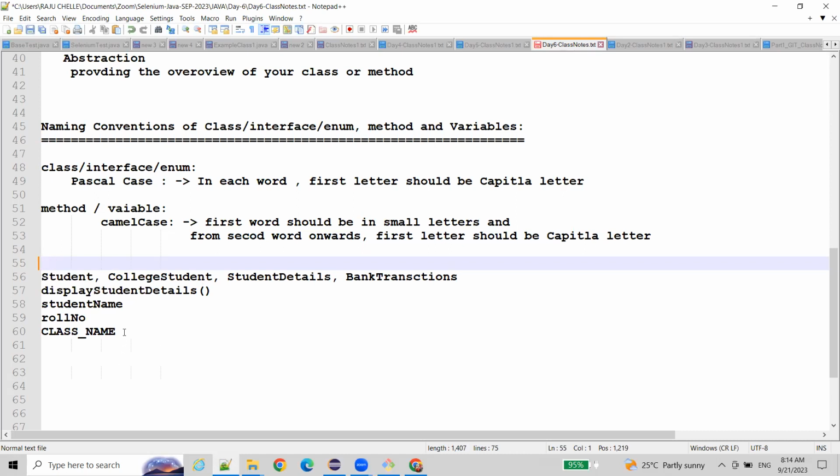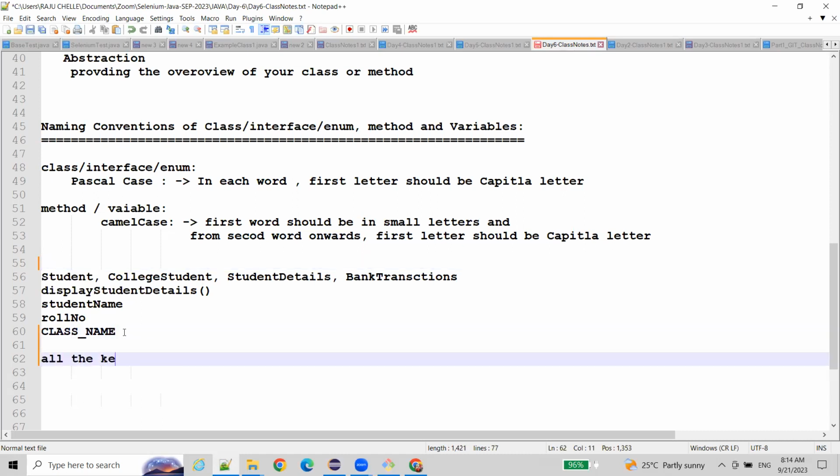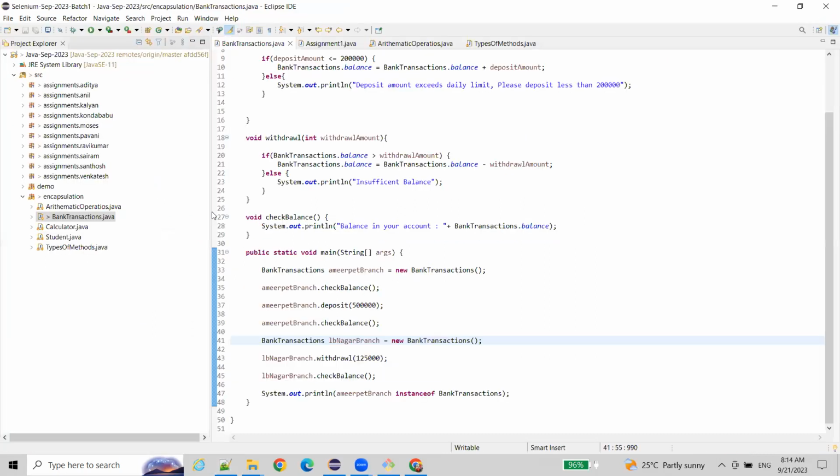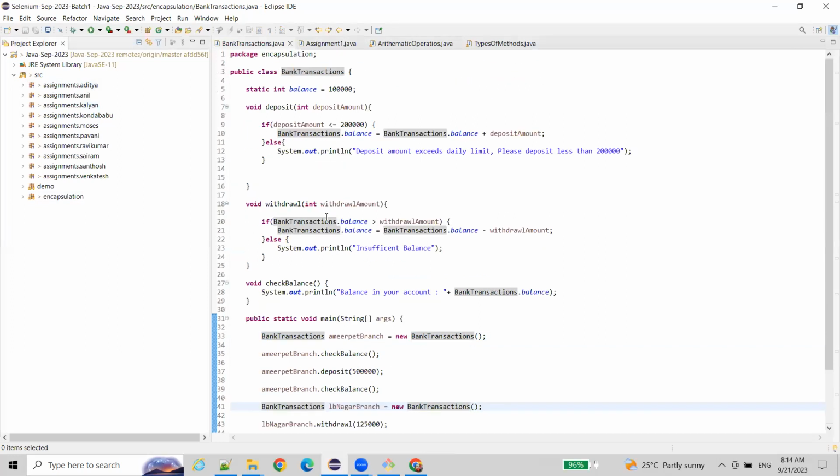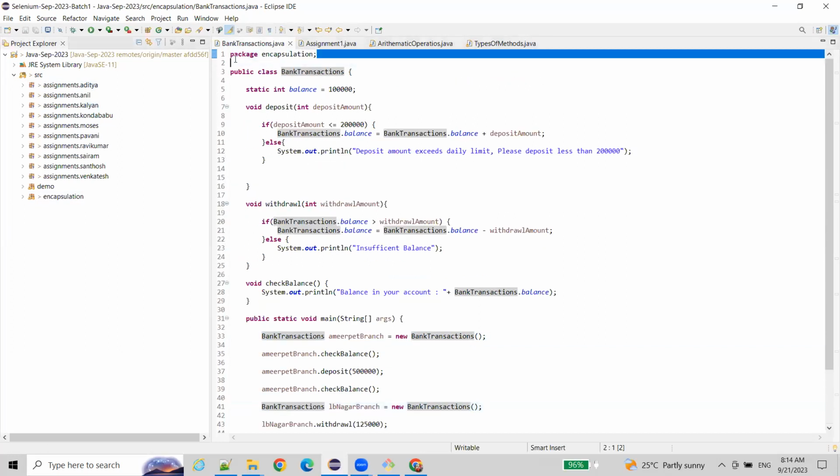Let me write it separately. Keywords are in smaller case. So when you are creating any package, I have created different packages here. When you are creating the packages, your package name must be in smaller case. Again, your package name must be in smaller case. In your program you will import those packages. Here my package name is encapsulation.